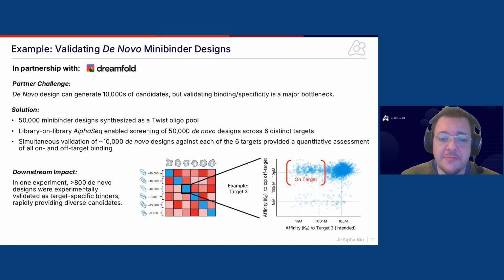I mentioned that every AI protein model eventually needs downstream validation, and I think the better the scale, the happier we're going to be on that. So here's an example that we did in partnership with Dreamfold, which is a really cool AI-first protein design company, using the assay to validate de novo mini binder designs at scale. You can read any number of papers where people will put their AI model to work and test 96 designs or a few hundred. Here, Dreamfold generated 10,000 designs for each of 6 different targets, and we ran those all in an AlphaSeq experiment, measuring both on-target affinity and off-target affinity across targets, allowing us to very rapidly validate which designs were sensitively and specifically binding the target that they were supposed to.